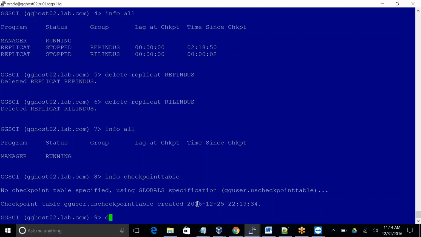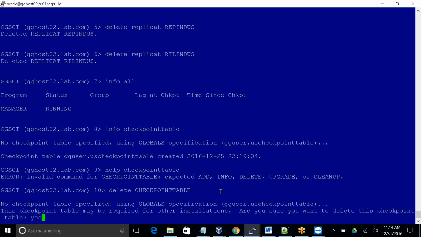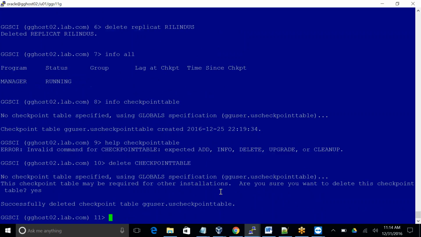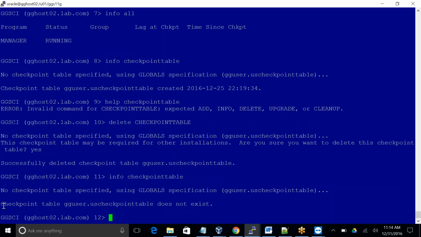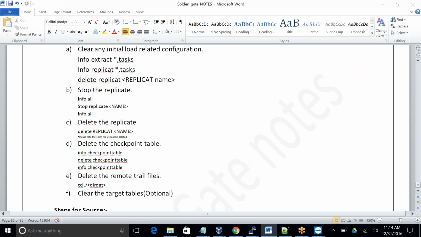Okay, so now I'm going to drop. This is delete checkpoint table. No need to specify the table name because it's already been specified in the global file. Okay, so the checkpoint has been deleted. Info checkpoint table. The checkpoint table doesn't exist now. So this is about the target machine.